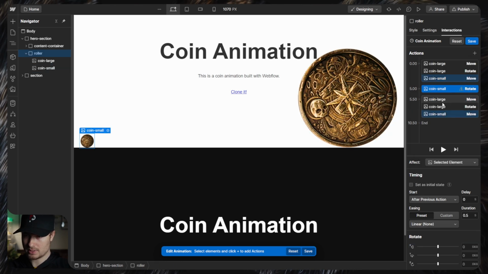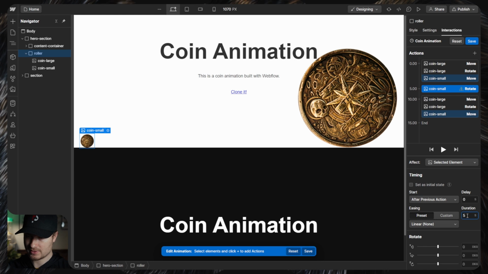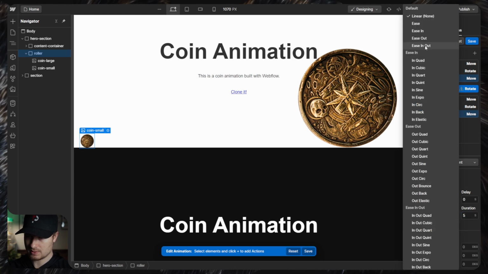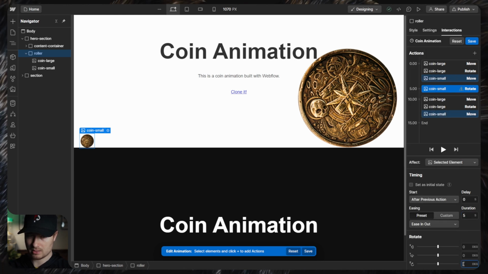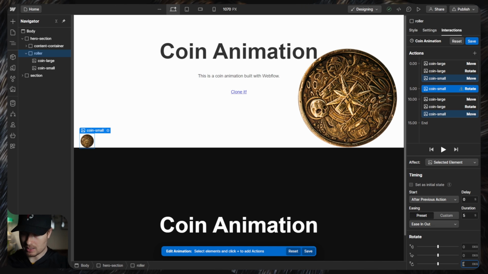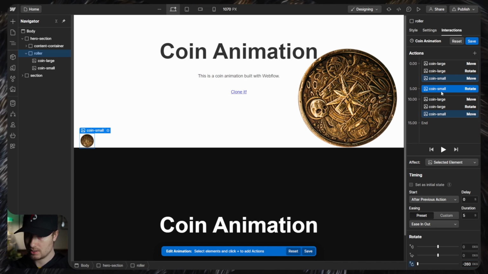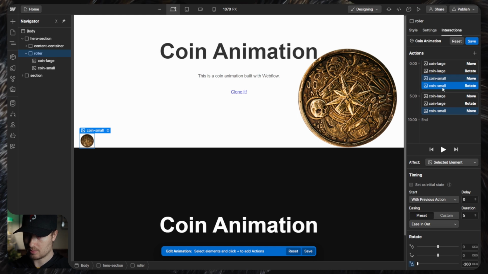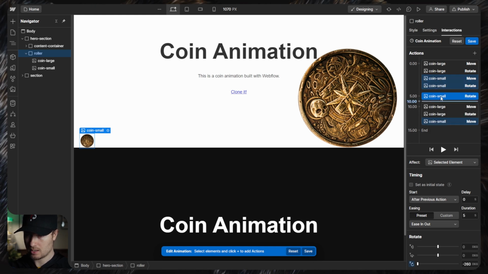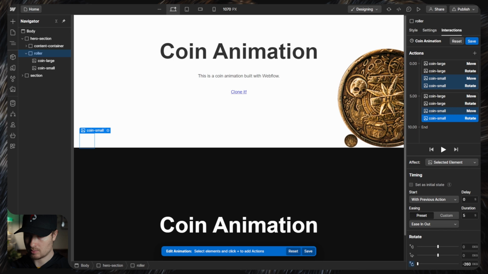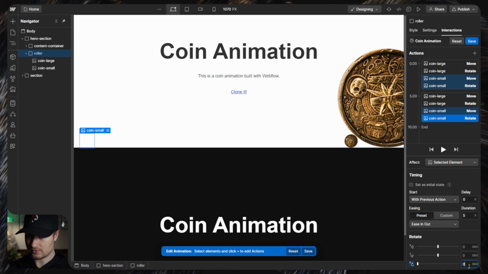Then we're gonna add a rotate for this coin small, 5 seconds, ease in, out. And for this one, it's gonna be spinning pretty quickly since it's a lot smaller. And so we're gonna do on the Z-axis, -2600. And then we'll copy and paste it or duplicate it and match it up with these other ones and then bring it back to zero after 5 seconds.